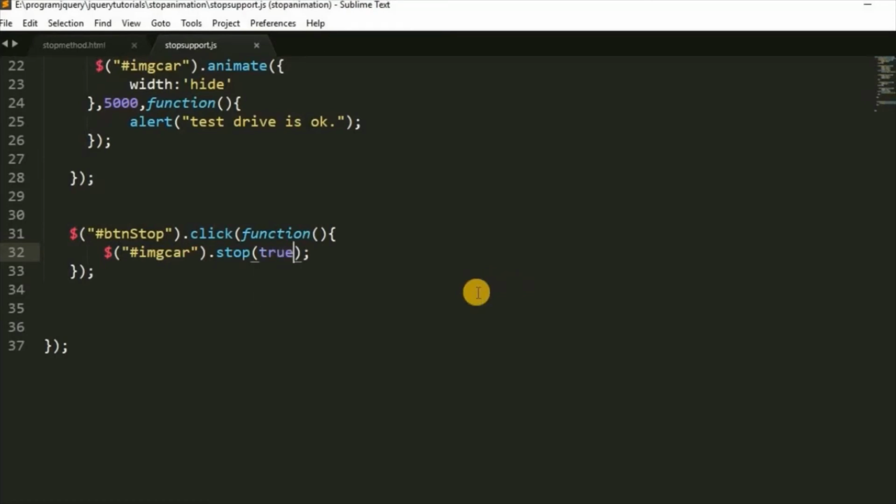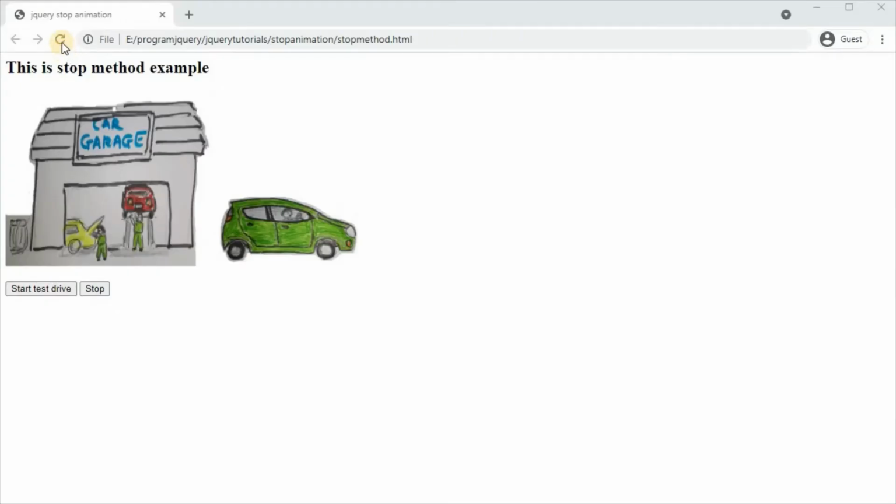If we give here value true, then the current animation and all animations will be stopped. Start test drive, stop. Now the first animation is the current animation, and if we click on the stop button, then we can see the current animation is stopped and we cannot see next animations or further animations. So all animations are stopped.